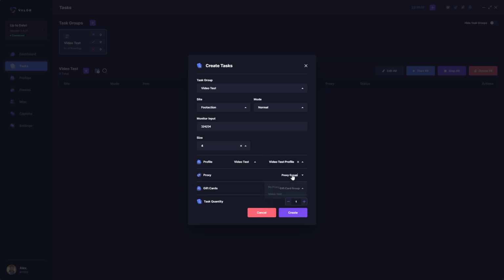And for proxy, you can go and select the proxy group, and that will utilize all the proxies within that group. For gift cards, if you wish to go and use one, you can if you want, but I'm not going to do that. But you can see video test is there. And for task quantity, I want to create 2. Let's hit the create button, and as you guys can see, the tasks have been created in the background. Let's X out of this.